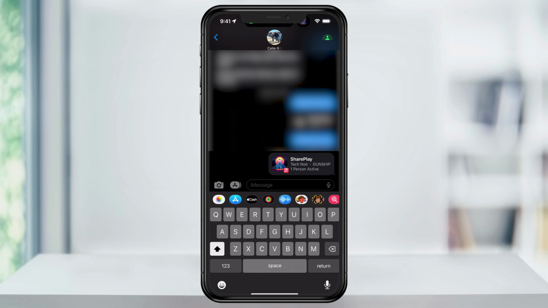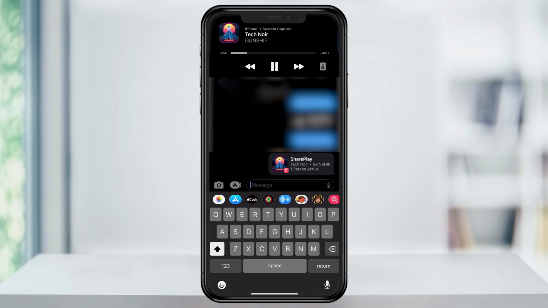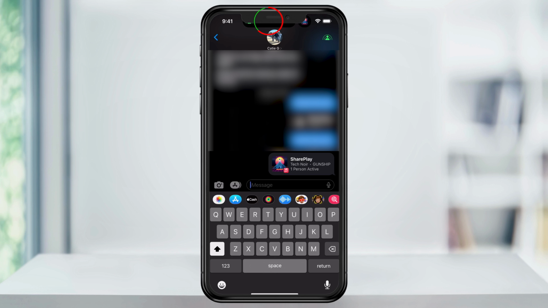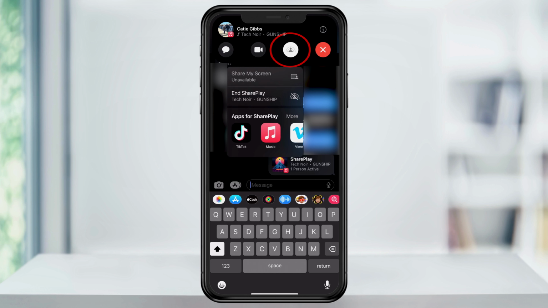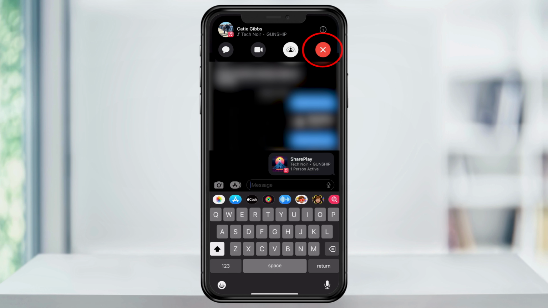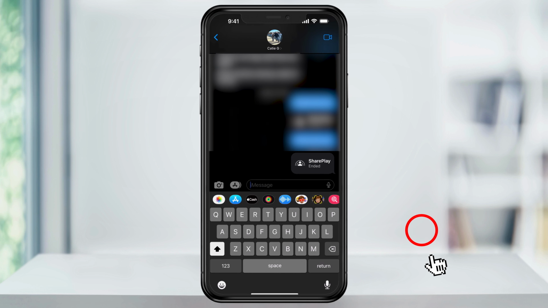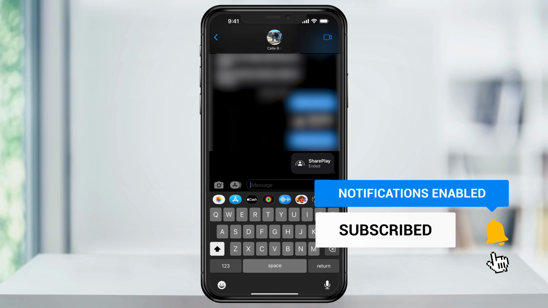When you're in the messages app, you can then press and hold on the right side of the dynamic island to access the music controls, or press and hold on the main island to bring up the SharePlay controls. From here, you can then select the SharePlay button for even more options or hit X to end. And that's how you listen to music with someone using SharePlay inside of the messages app.